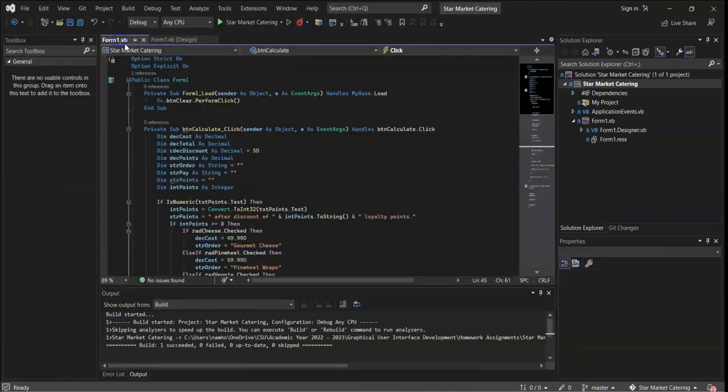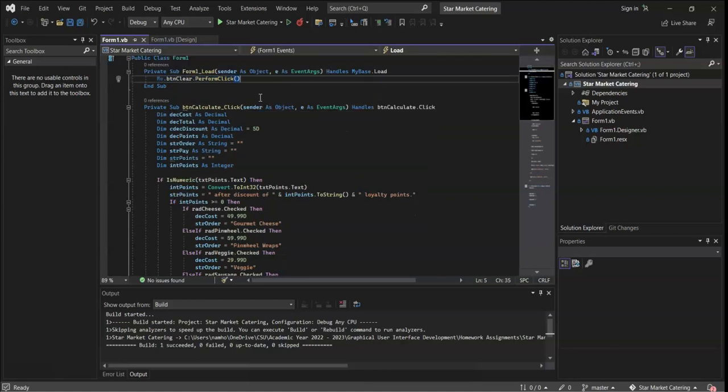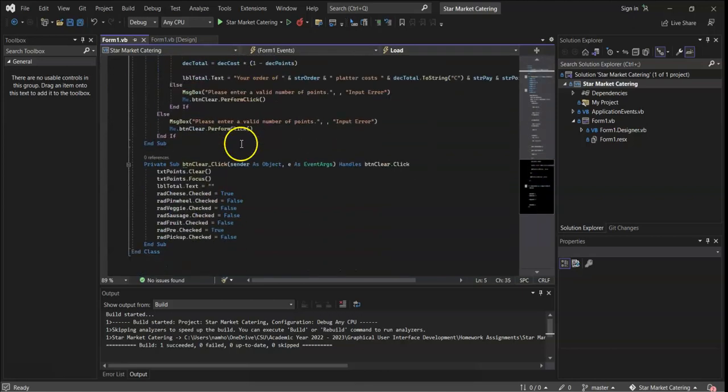Now we go look at the code. When the form loads, we use this line of code right here to do what happens when you click clear, which is to clear the text box for the loyalty points and put focus on it, clear our display label, and put everything back to its default states.